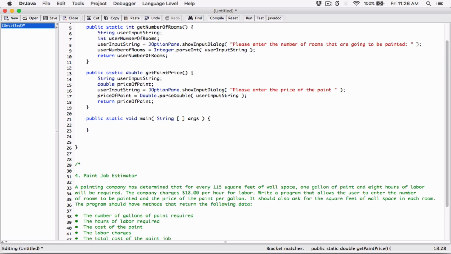All right, so it says it should also ask for the square feet of wall space in each room. All right, so this program says for every 115 square feet of wall space, 1 gallon of paint and 8 hours of labor will be required. All right, so let's keep that in mind.